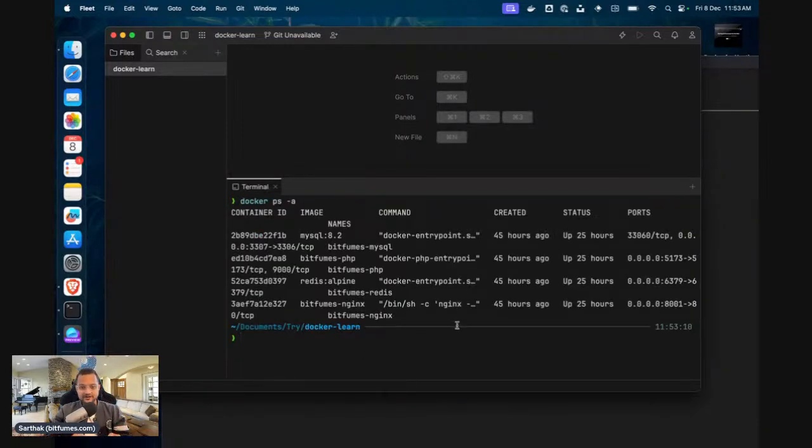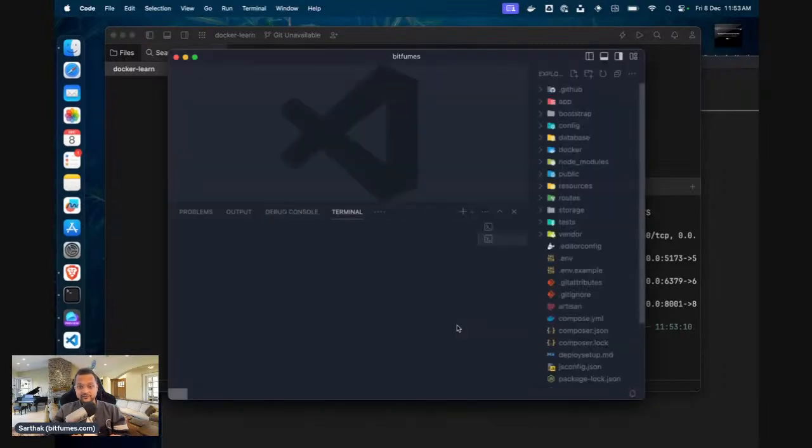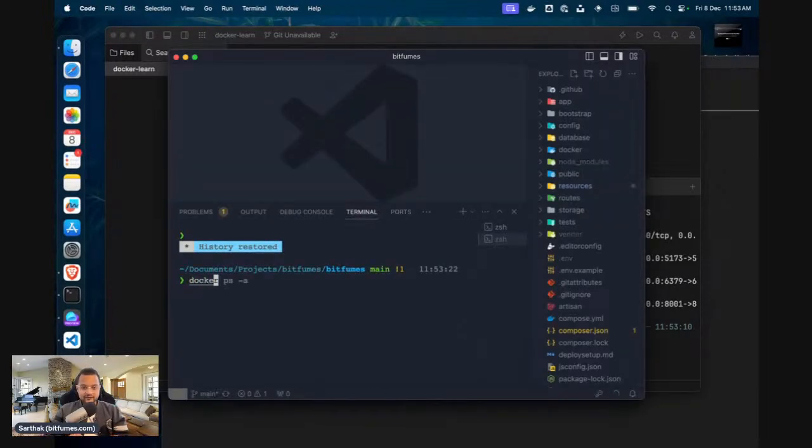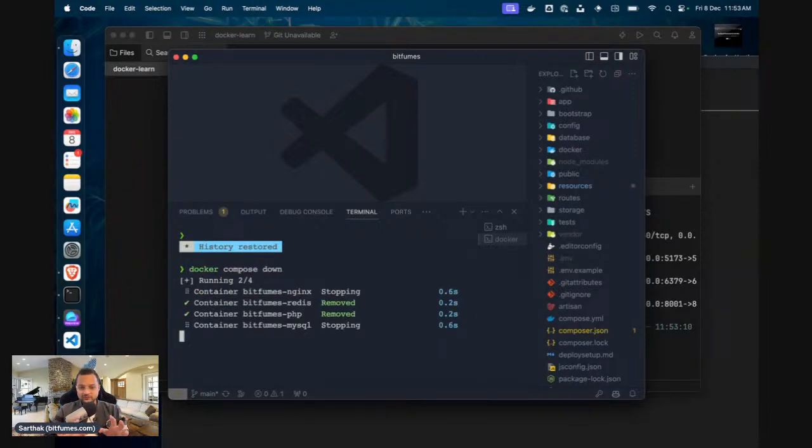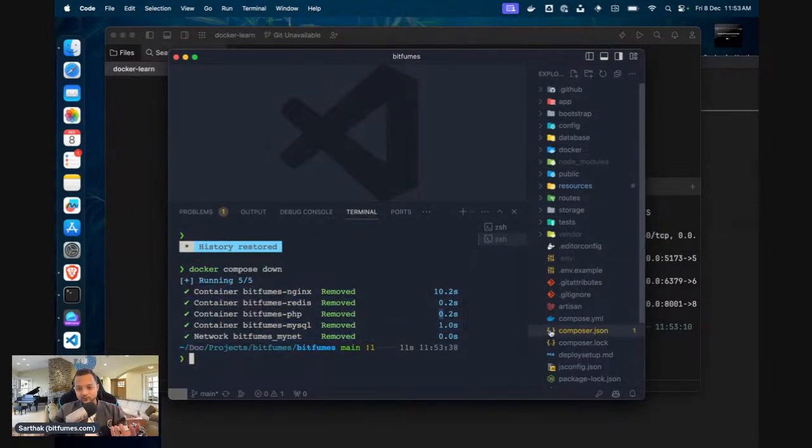So in this terminal, first of all, I will check what containers are running here. A lot of containers are running here, which I don't want. So first of all, I'm going to remove these. And for that, I will open VS Code because this is for my Bitfumes website, where I have the compose. So I will say compose down. This is the level we need to achieve with PHP and Laravel. And you can see this Bitfumes website is a Laravel website, and I'm using this Docker Compose to set it up and to have all my local development.